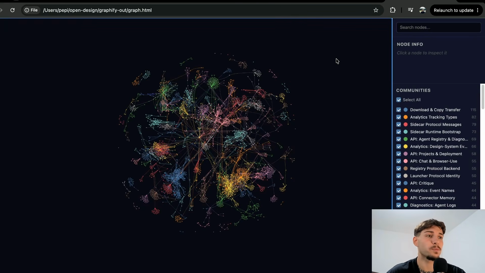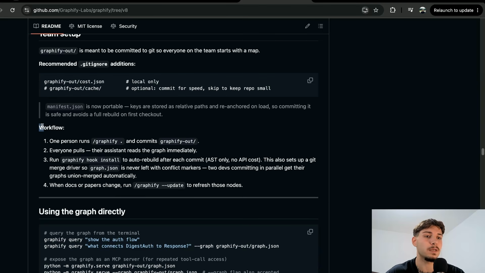Now, one question pops up in mind: if it's an actual live repo and it's constantly updated, would this graph be updated? And the answer is yes. Here in the documentation, we can see the workflow. So when we run graphify hook install, it will auto rebuild after each commit, and it is AST only. That means no API cost and completely free. And this actually works if you're working with another dev, so two devs committing in parallel get their graphs union merged automatically, which is great.